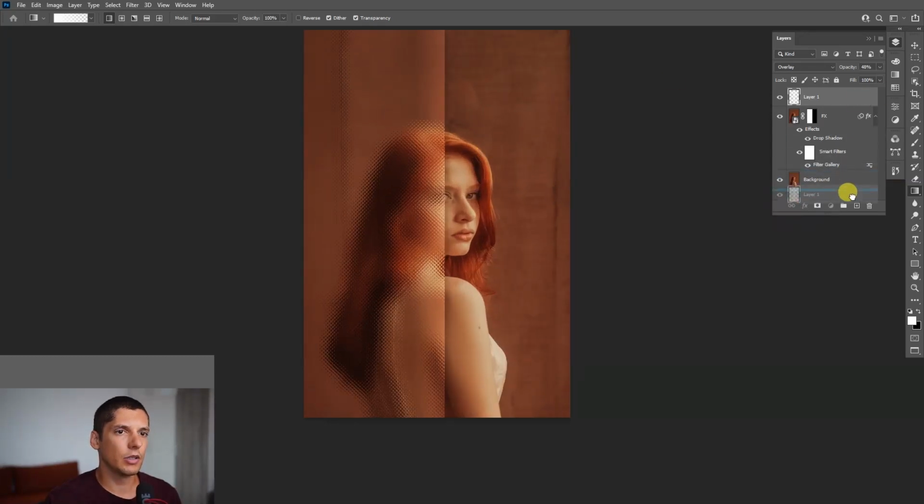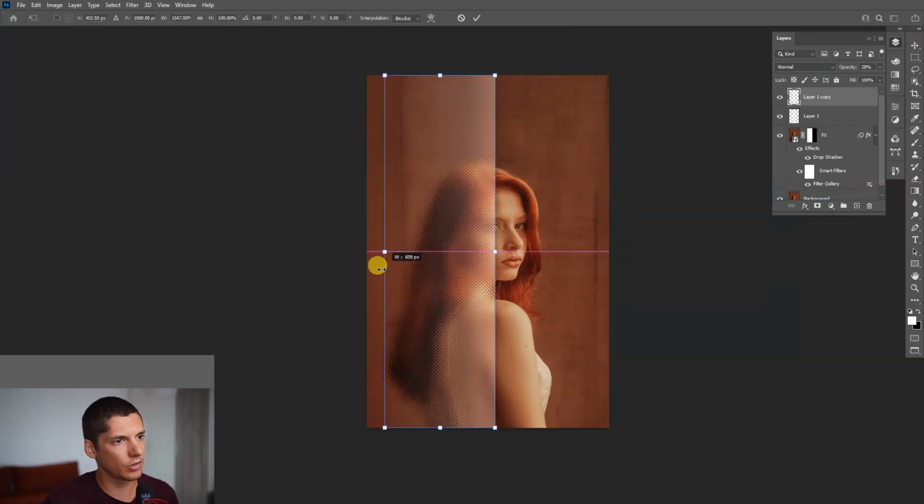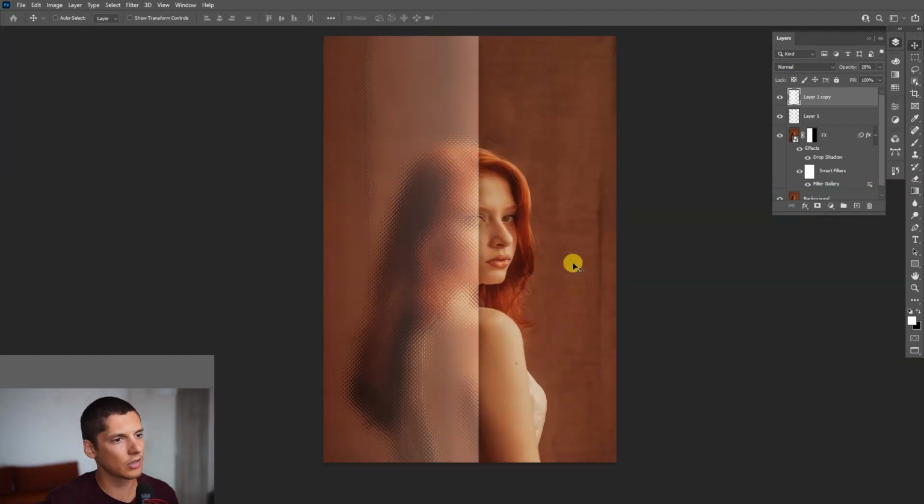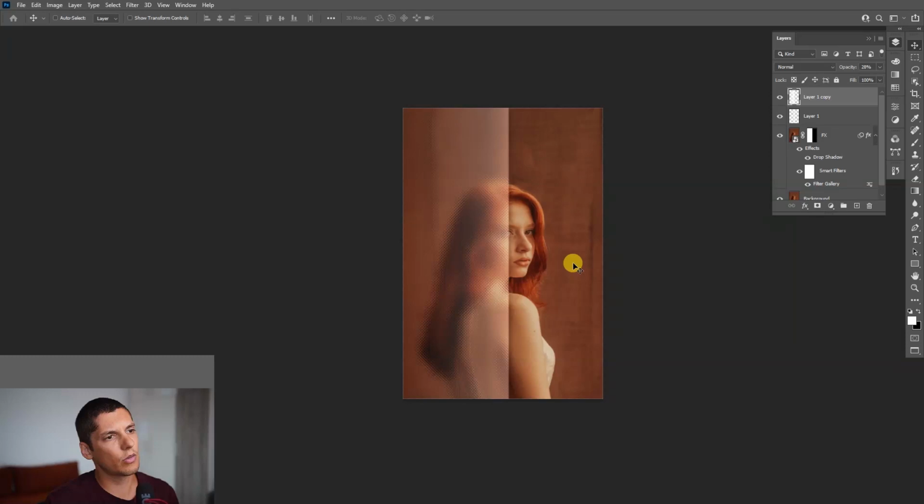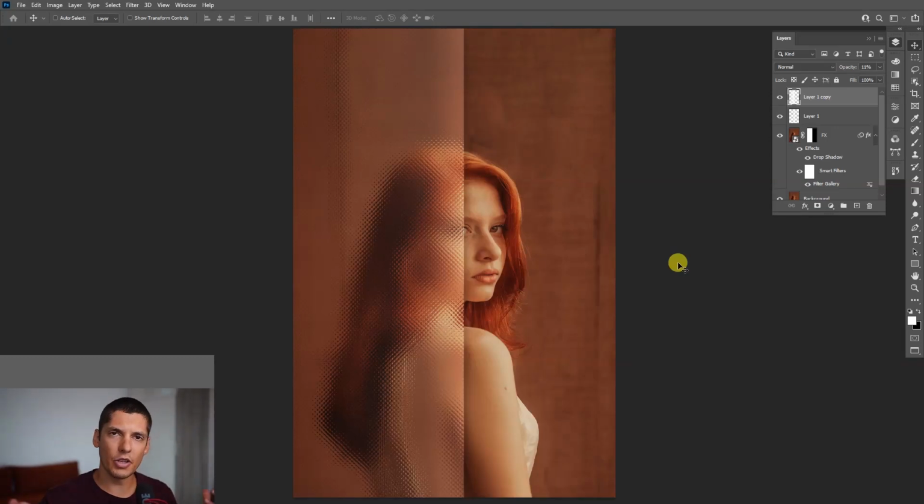I'm going to create a new one, might go back to the normal. I'm also going to test out how it's going to look like this. And this way it also creates a different effect. It looks more like a glass. And basically this is how you achieve this effect.